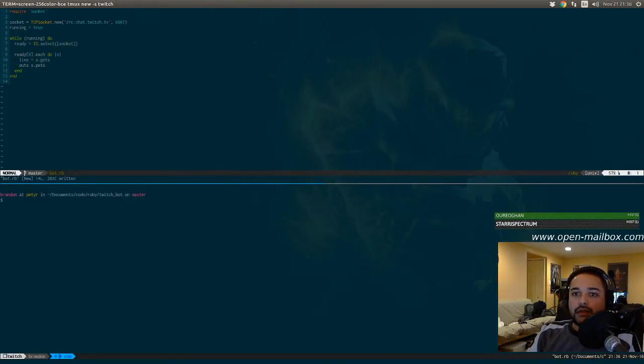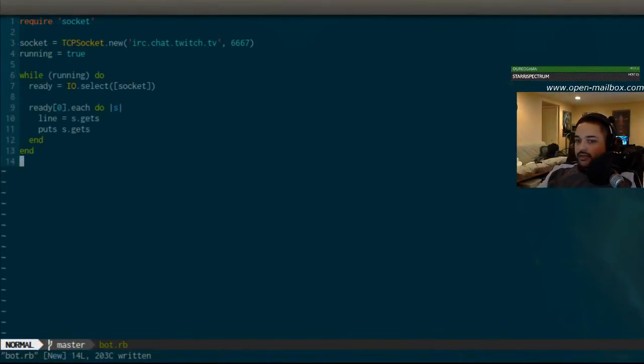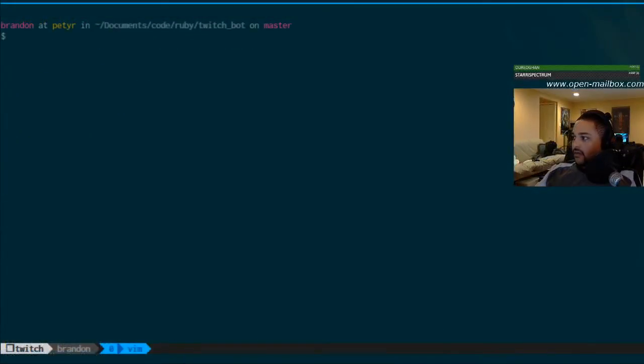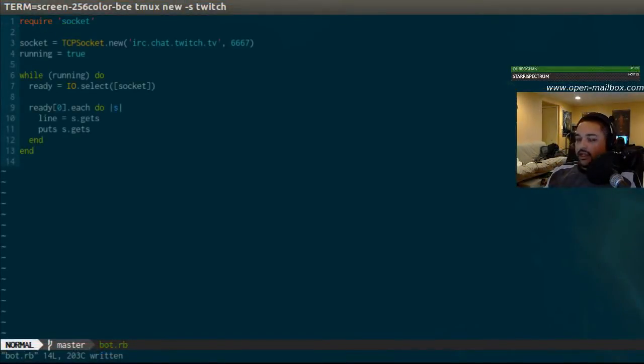All right. So that returns an array. For each thing in the array, get the socket, get the next line from it, and print it to the screen. So save this file and then run it. Actually, before we do that, why don't we add a couple helpful little print statements just so we know what the hell's going on here, right?